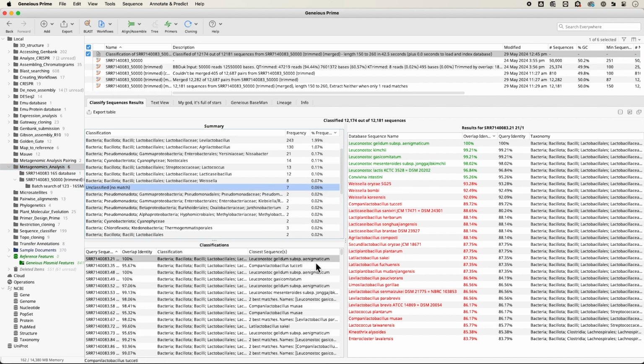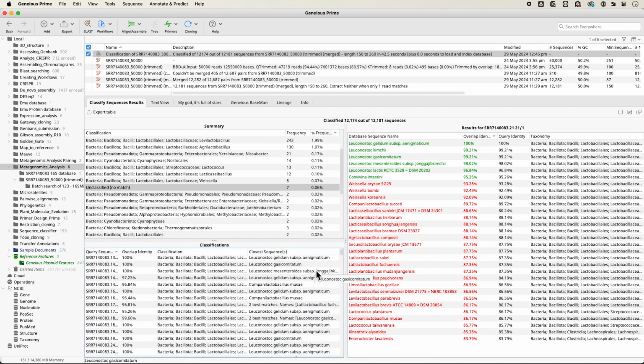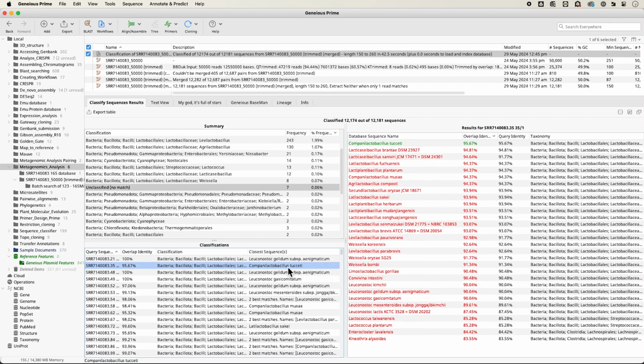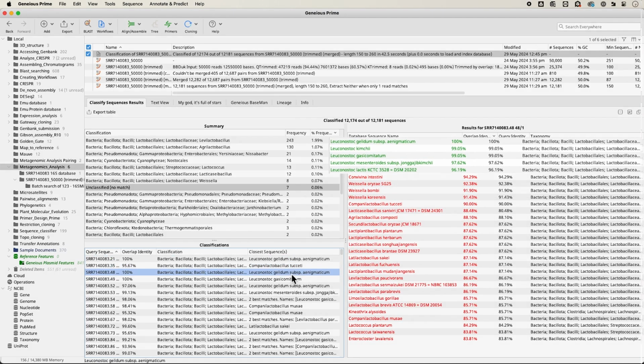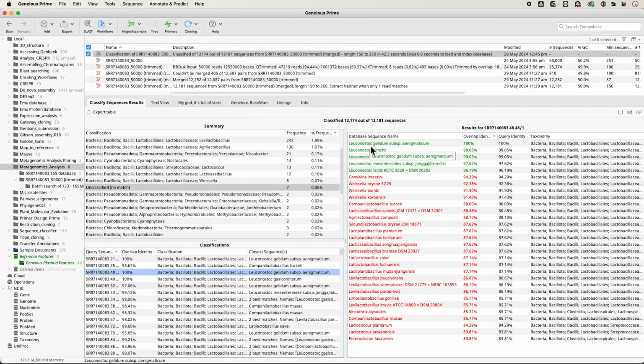In the Classifications table, you will see all the sequences submitted for classification and details of the match used to make the classification. Select any sequence in the Classifications table to view the individual hits for that sequence in the Results table. In this case, the dataset contains mainly Leuconostoc and Lactobacillus species, the dominant species in sauerkraut fermentation. A smaller number of reads can only be classified to the family or order level.